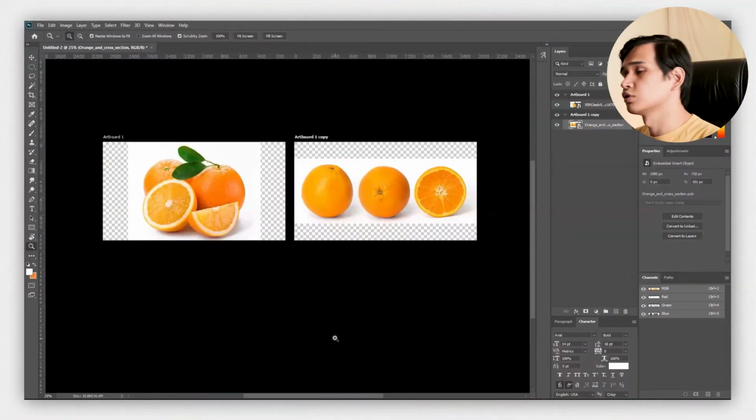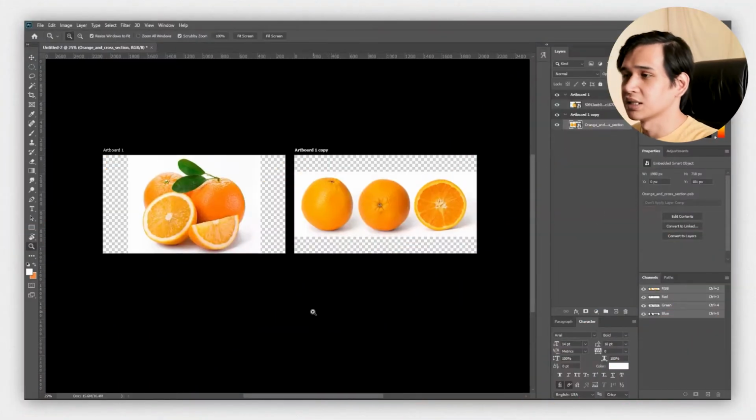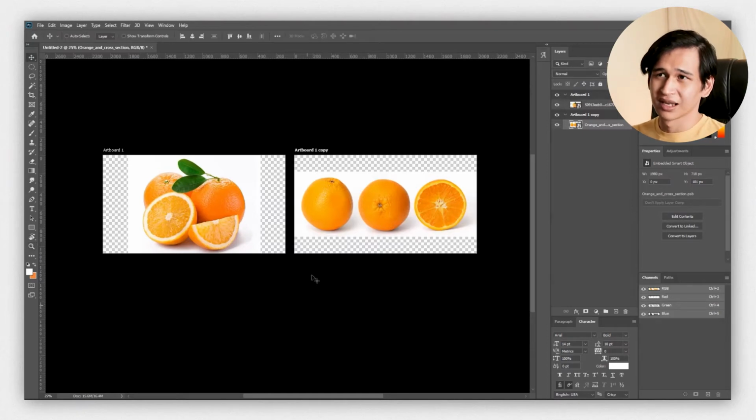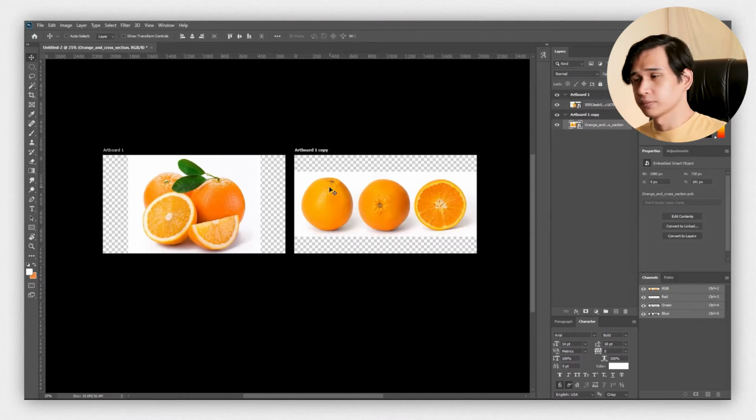I've made 2 artboards over here with oranges in each artboard. What's going to happen is we're going to take the oranges on the right and make them look like the oranges on the left. If you take a look at your toolbar on the left, these are the most commonly used tools in Photoshop, and these are the tools that we'll be using throughout the whole video.